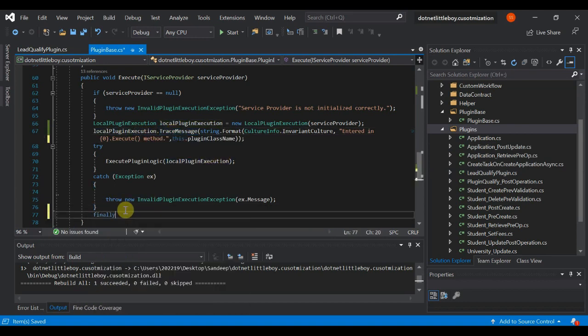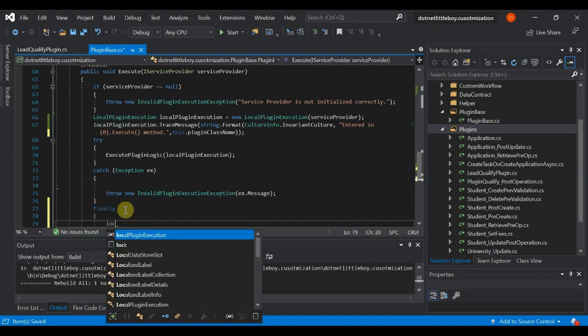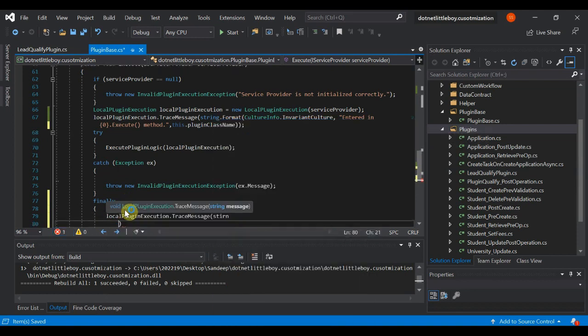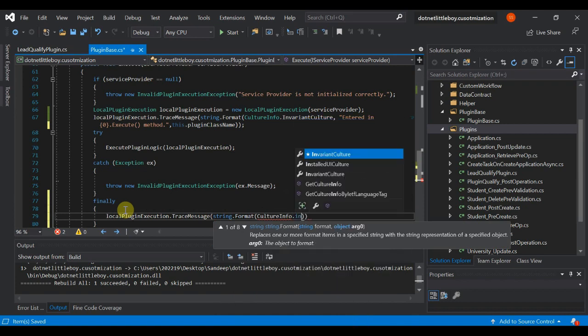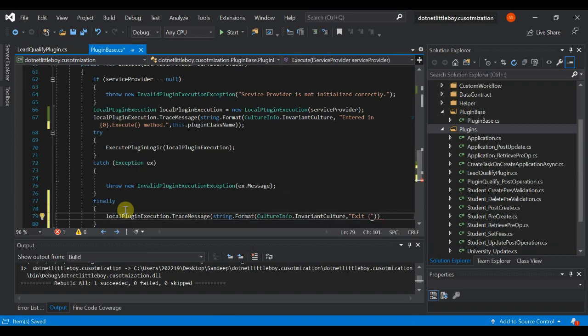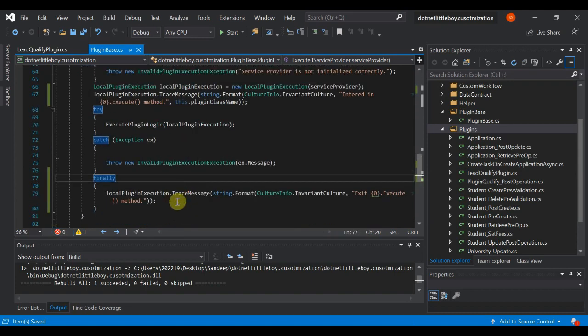Finally, I will add one finally block here, and it will have the local plugin execution dot trace message. It will have the string dot format, and here we'll write exit the class name, the plugin name dot execute method. When it will exit the execute method, then it will have this one trace added here. So I have just made a little bit of modification about the trace message I have added here.